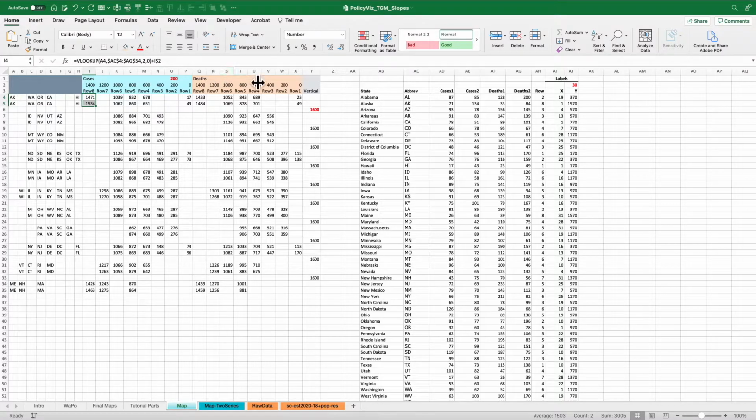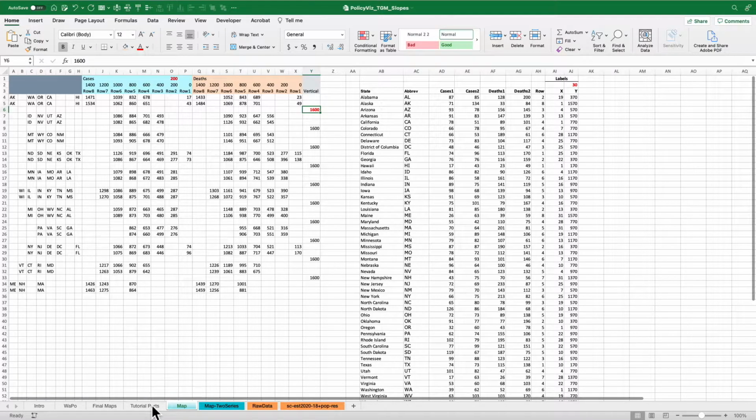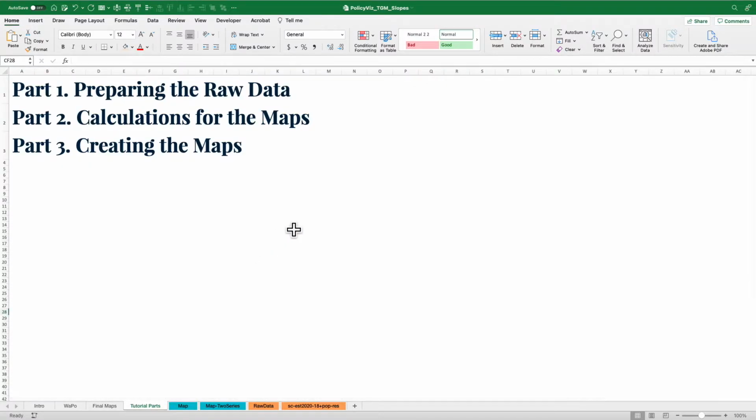There's one more thing I need to set up with this vertical line here. We'll come back to that in just a little bit. You can see that I set this up with the value of 1600, and now I can actually make the maps. So we now move on to part 3, creating the maps.